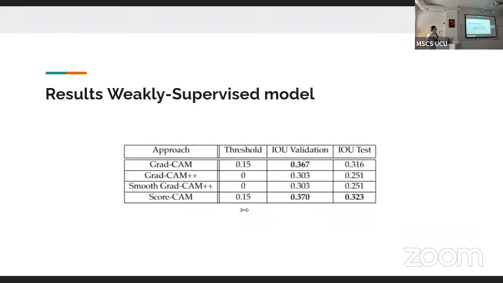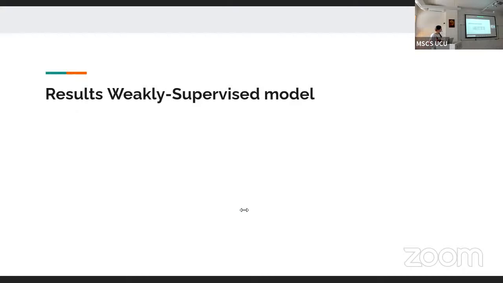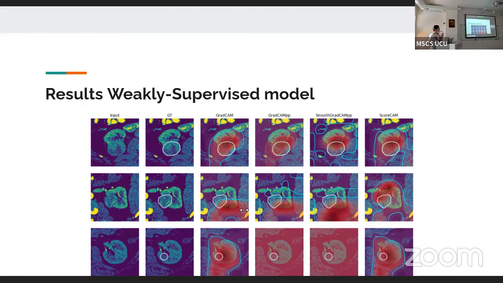If we talk about the results of the supervised model, they are the following. We use GradCAM++ and ScoreCAM, with different results which we choose for each of them, and we can see that the best results are for ScoreCAM, while GradCAM++ is actually quite good as well. And here are some pictures of how it is performing. The white line is the ground truth. The dark red is the main focus of the model. The blue line is something we choose with thresholding.